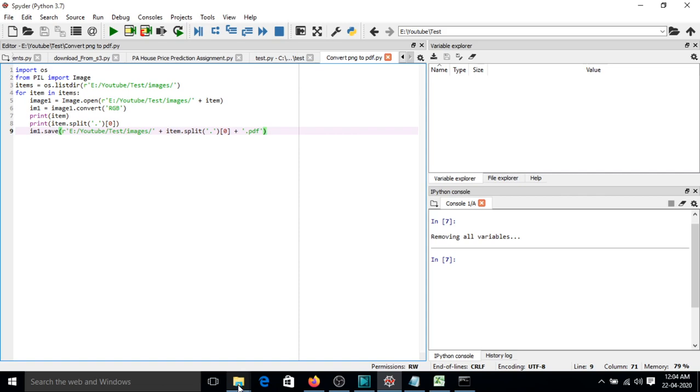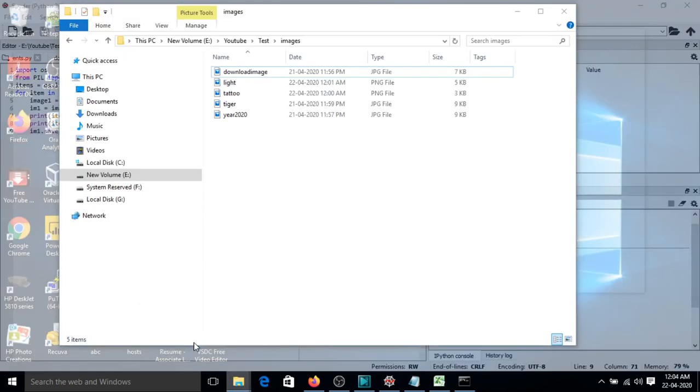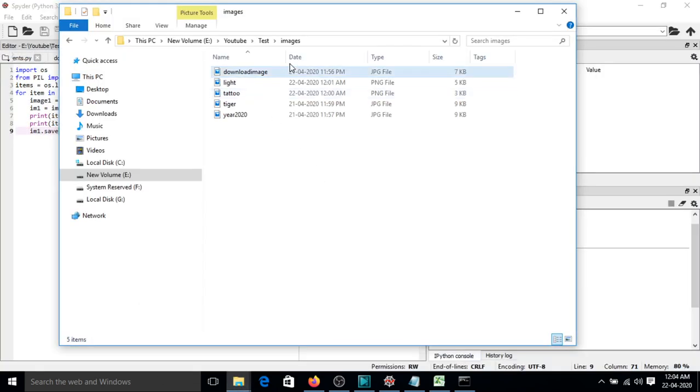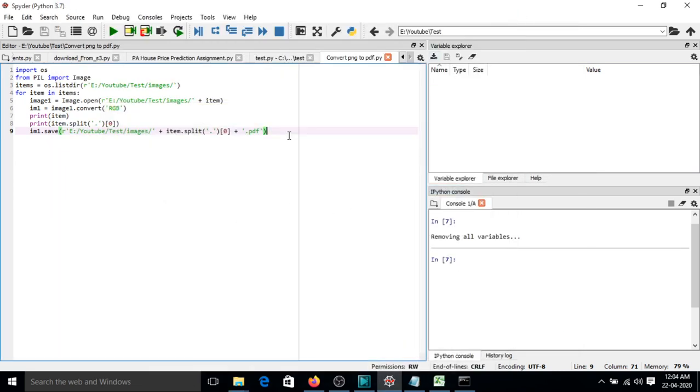Before running the code, I can show that in this folder we have 5 images, out of which 3 are JPG and 2 are PNG. Let's convert all of them into PDFs using Python.